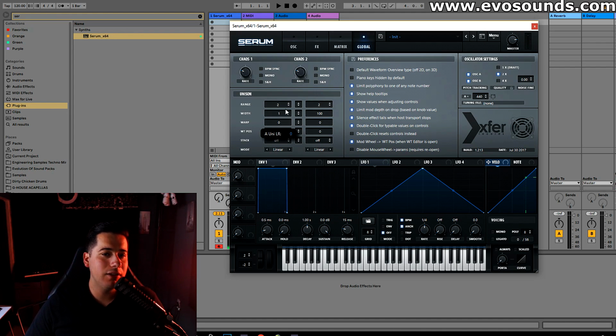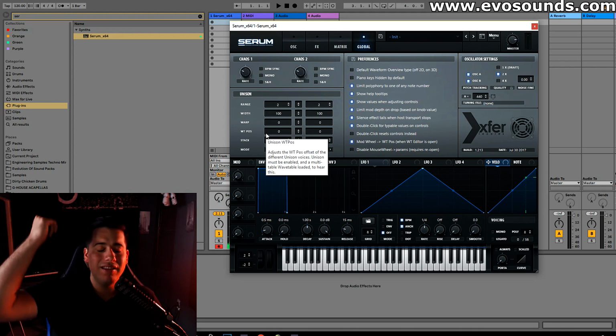And that's how we do that. You can make it a little bit more centered, and that's going to control the width. This is very powerful, guys.